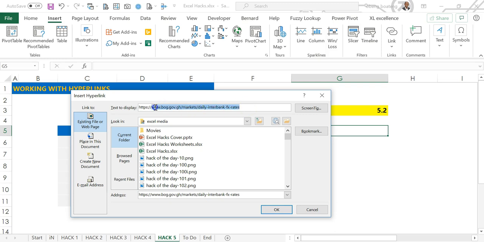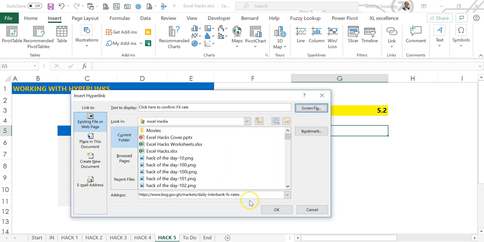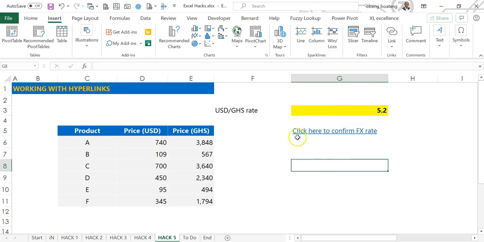The text to display can be a guide for the user. So text to display can be "Click here to confirm FX rates." And when the person hovers on the cell, you can also give the person a screen tip: "Confirm rates here." So once you click OK, you get this link.